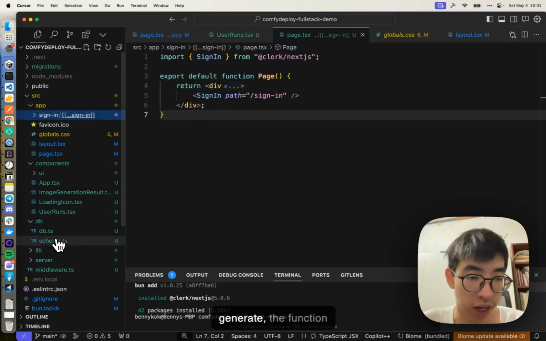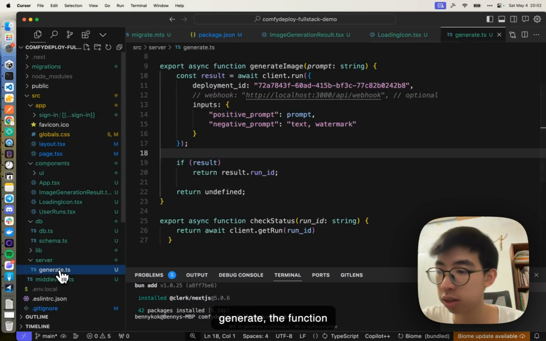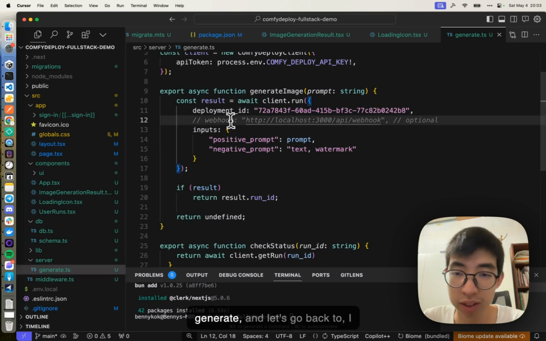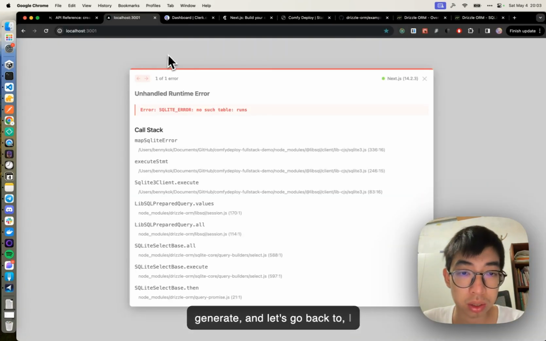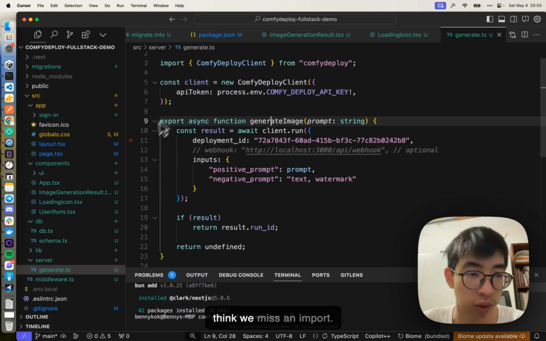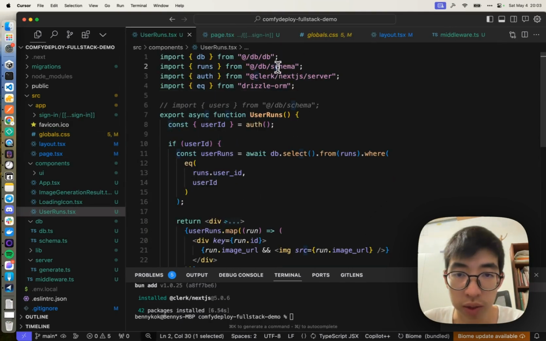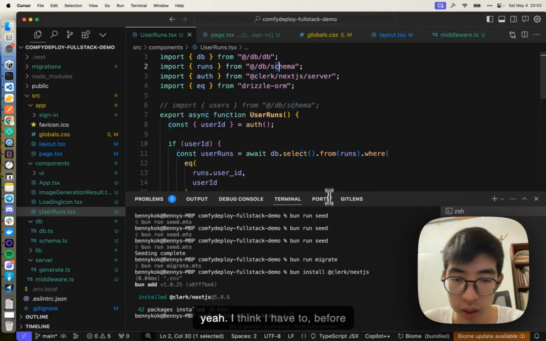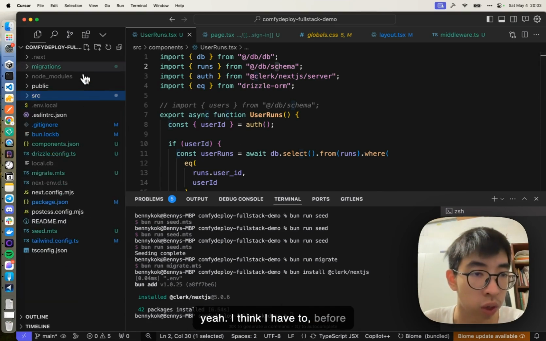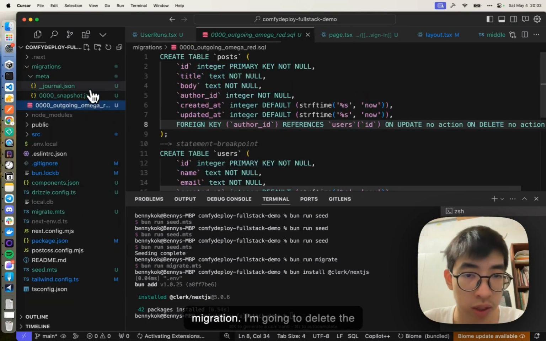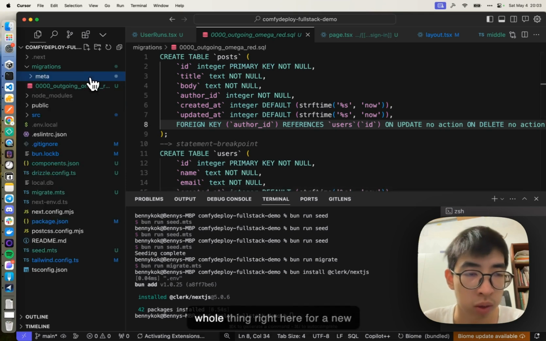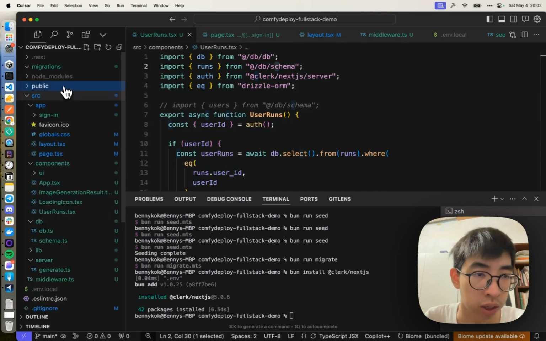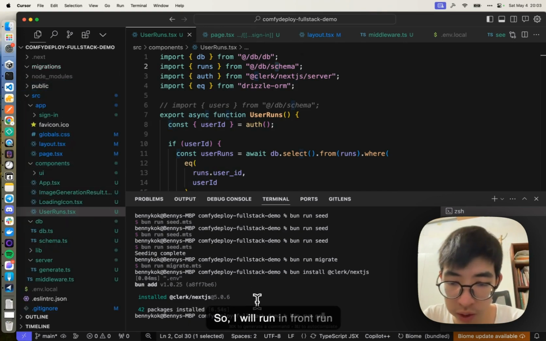So if we go back to generate, the function in generate. Let's go back to the function generate, and let's go back to, I think we missed an import. Runs. No such table runs. Okay. Oh yeah. I think before that I have to rerun the migration. I'm going to delete the whole thing right here for a completely new start, and delete this as well. I will run generate.